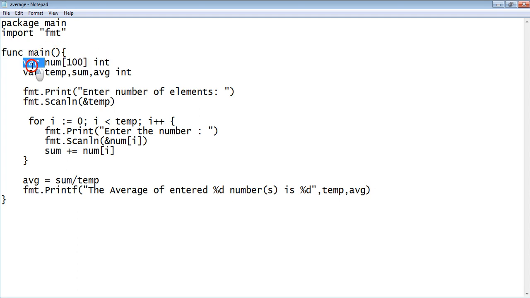So var is the first token that you need to put, then a space, then the name of the variable, whatever it is. Here it is num of 100, followed by a blank space again, and followed by the type of the variable it is. Makes sense? So the syntax is going to be var keyword followed by the name of the variable followed by the type of the variable.